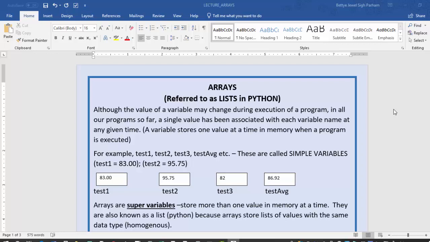In this video, I'm going to elaborate on creating an array or something similar to an array using Python. In Python, we call this construction a list. And again, what we're doing is we are storing more than one value or item inside our list or our array.